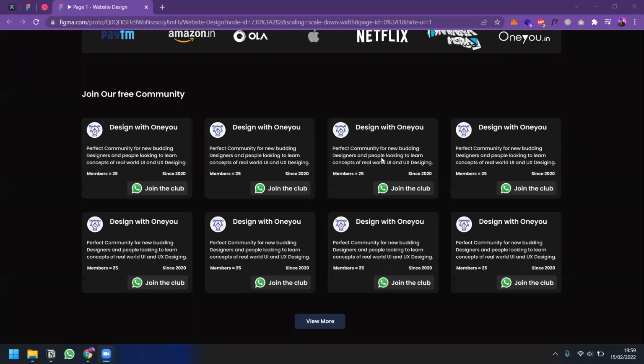So here, for ease, this particular concept builds the community over WhatsApp, because their target audience right now is from India. In India, people are not that aware of Discord. Telegram is much more penetrated, but the easiest way is WhatsApp. So here we have given a WhatsApp icon, which clearly defines it, and "Join the club" as a call to action. So they can click on it and join.